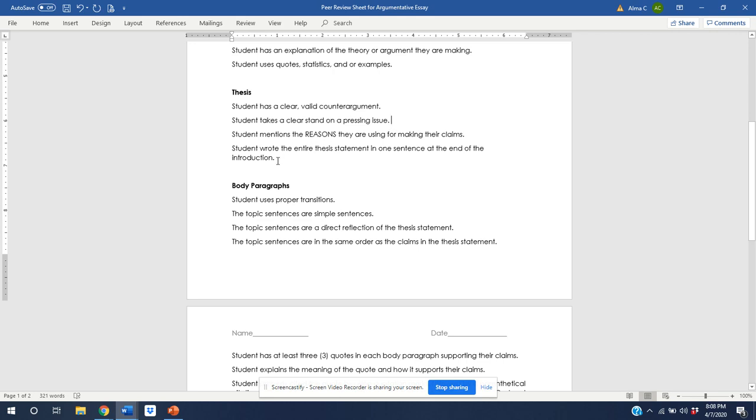I've seen a lot of you write the thesis in 2 sentences, okay? Some of you write the counter argument in 1 sentence and then your argument in the other. That's not a thesis statement. It's not called thesis statements with an S. It's one statement. So make sure that it is all in 1 statement.